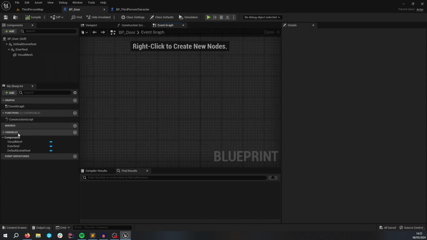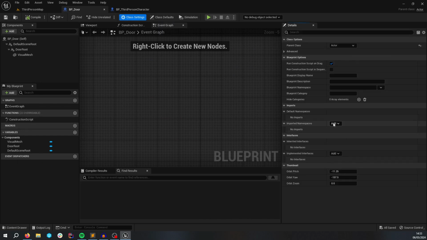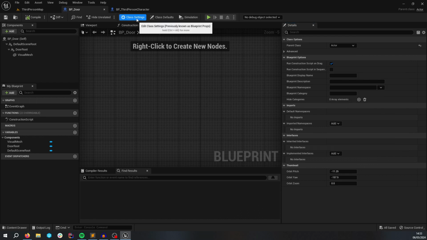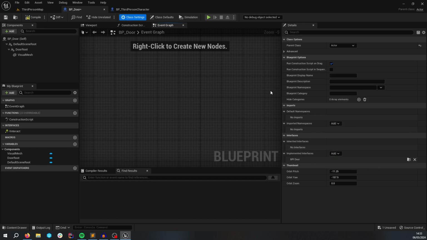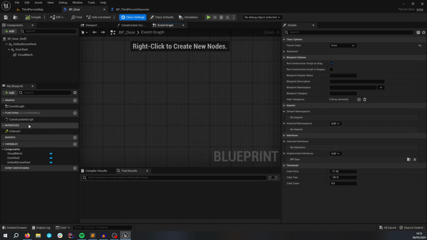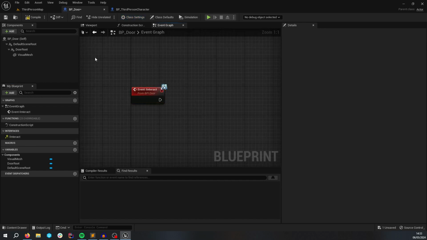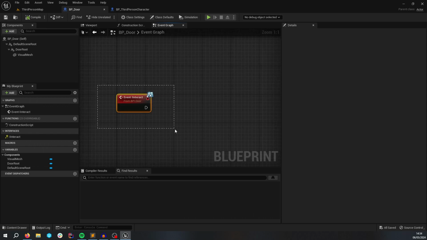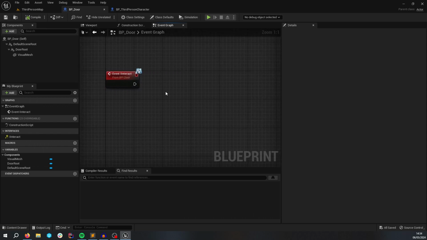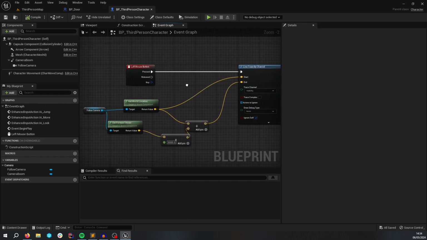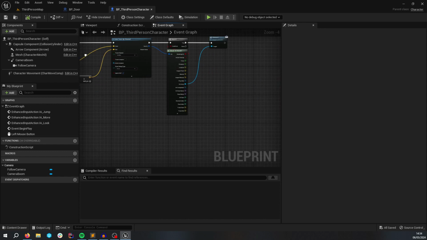And then when it does hit the door, we're going to need to implement the interface inside of the door, by going to class settings, coming down here to implemented interfaces, and adding the interface we made, BPI door. So let's add it to the door. Now we get access to the interface call I interact. So when this door is hit by the trace, it's going to interact with it, and this is going to be a client call right here.